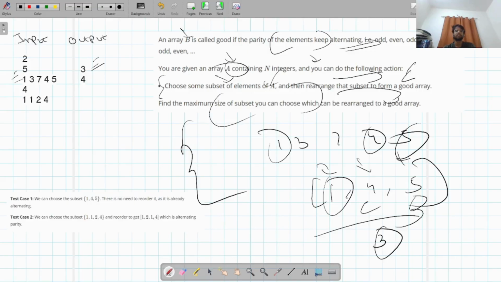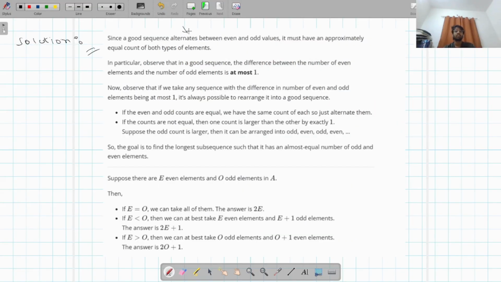Now let's move towards the simple solution. Since a good sequence alternates between even and odd values, it must have an approximately equal count of both types of elements. In particular, observe that in a good sequence, the difference between the number of even elements and the number of odd elements is at most 1. Now observe that if we take any sequence with the difference in the number of even and odd elements being at most 1, it's always possible to rearrange it into a good sequence.